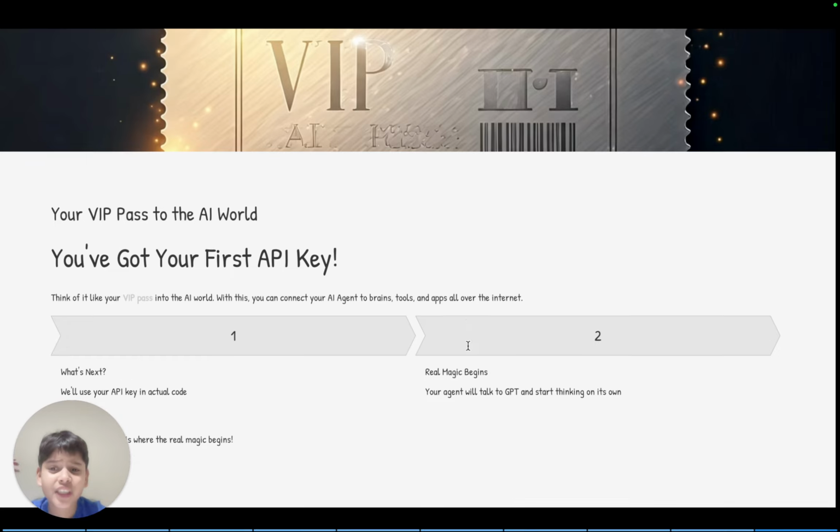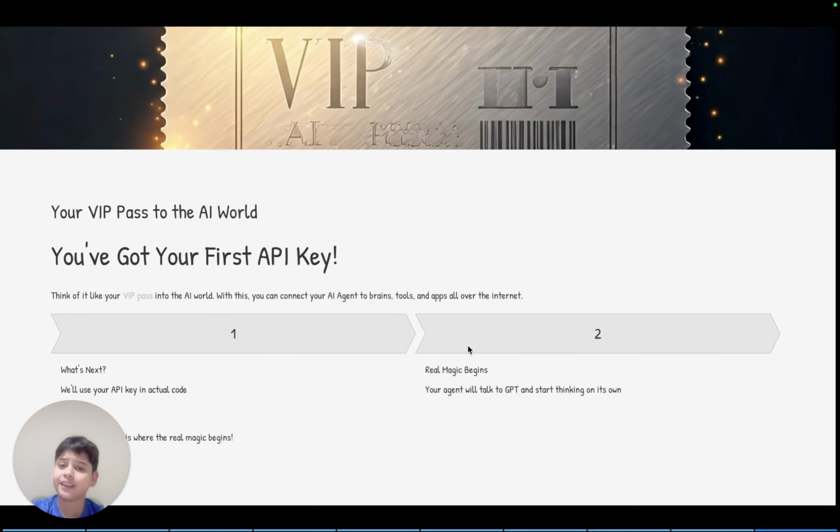So now you've got your very first API key. Think of it like your VIP pass in the AI world. With this, you can connect your AI agents to brains, tools, and apps all over the internet. Next up, we'll actually use this API key in code so your agent can talk to GPT and start thinking on its own. Get ready, because this is where the real magic begins.